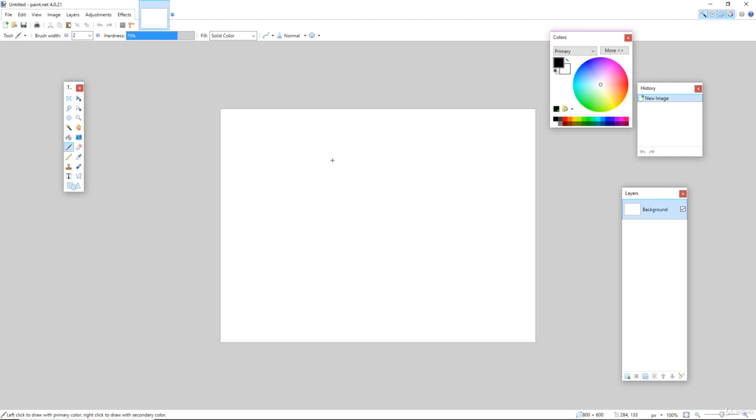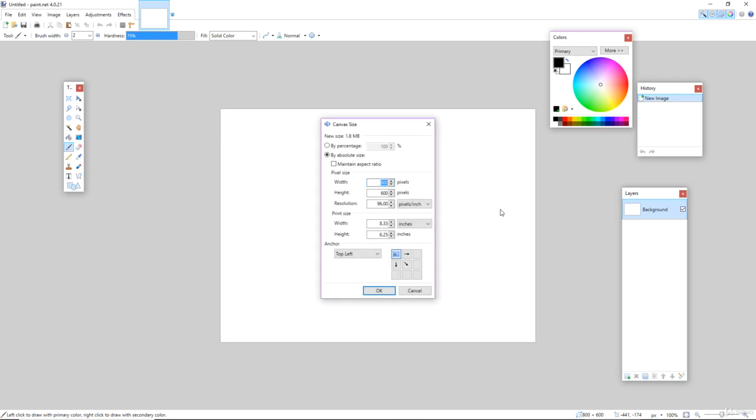So once you have Paint.net open, this will be the default screen. We're going to want to change the image size, and to do this we just click Image, Canvas Size, and then we can change it to 1280 by 720. This is the default size for all YouTube thumbnails, and then you can just click OK.